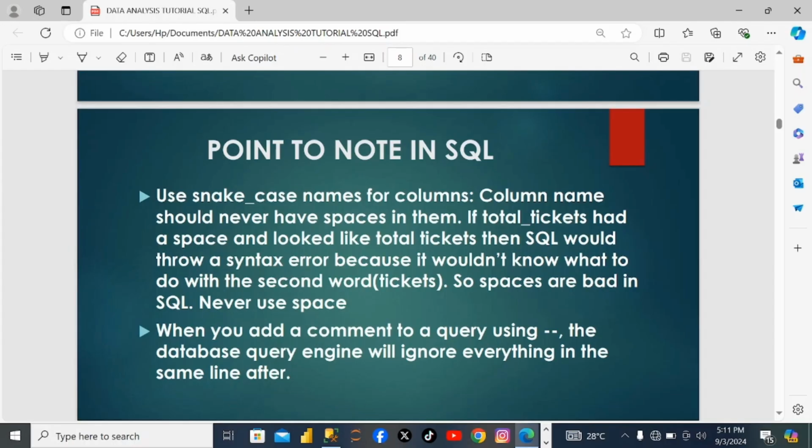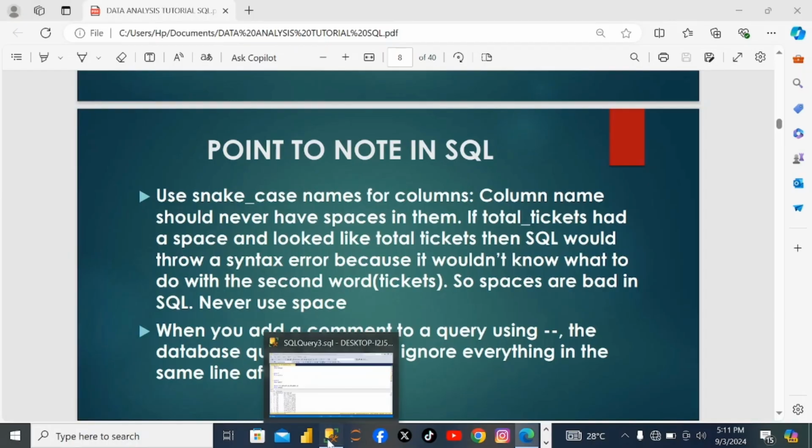Okay, let's continue. If total ticket is a column name, had a space and looked like total ticket, there's no snake case here. If it looks like this, then SQL would throw a syntax error because it wouldn't know what to do with the second word, ticket. So spaces are bad in SQL. Let's go back to our SQL Query Studio.